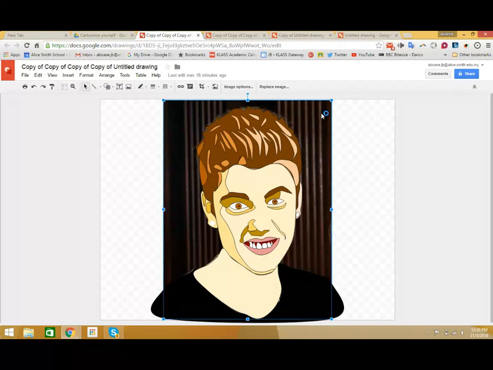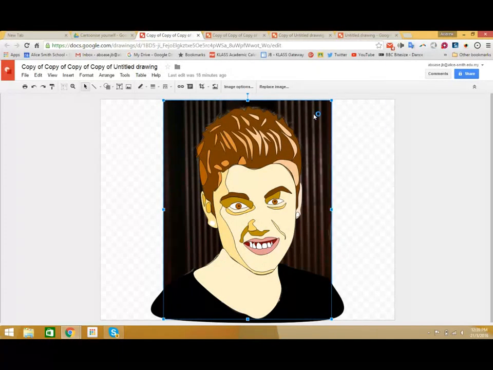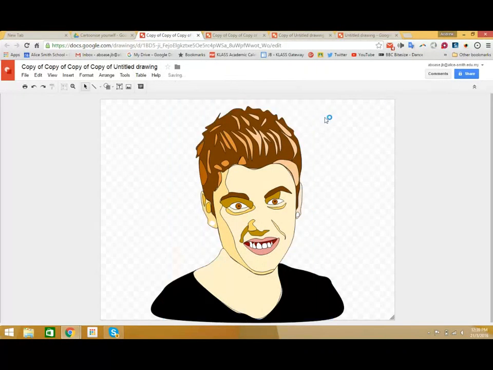I've done everything that I can, but the next thing I'm going to do is actually get rid of the photo. So I'm going to delete the image. I'm going to get rid of it. There it is. It's gone. So I'm left with what I've actually cartoonized. It still doesn't look particularly brilliant.